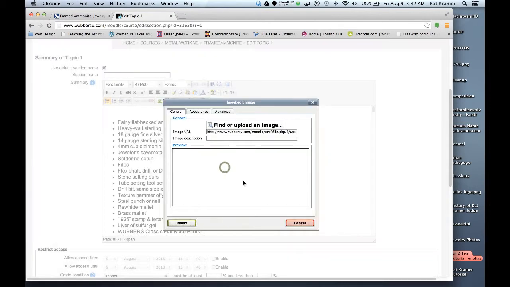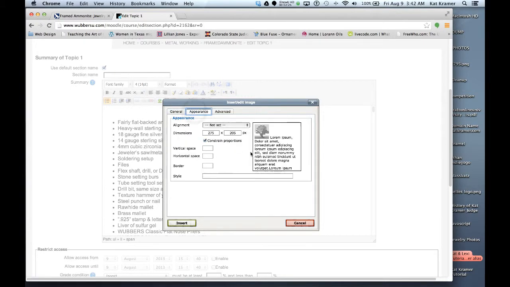I'm going to go ahead and overwrite, because I've already done this before. Okay, once you have the image showing in the window, you want to click on the second tab for Appearance. You'll notice that the size is 275 by 205. This is correct. Under Alignment, though, it's not set, so we want to click on that little pop-up and choose Right. And you'll see from our picture that it's going to align it over here on the right.